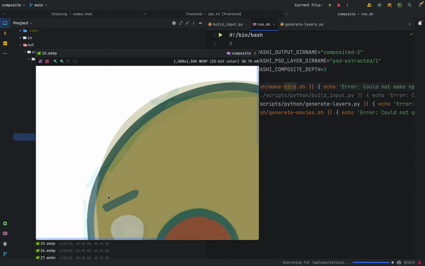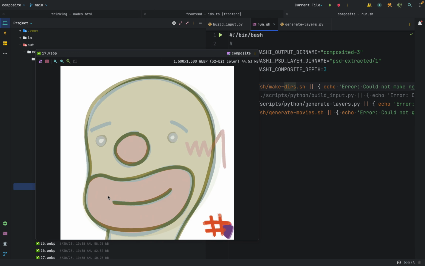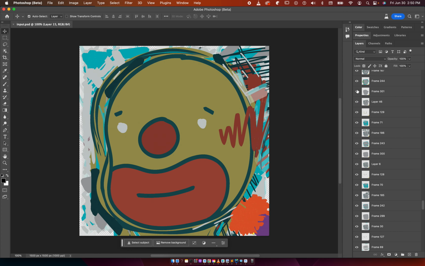And I did this because I wanted to make the entire animation feel a bit smoother than what the frames in the Photoshop document would indicate.